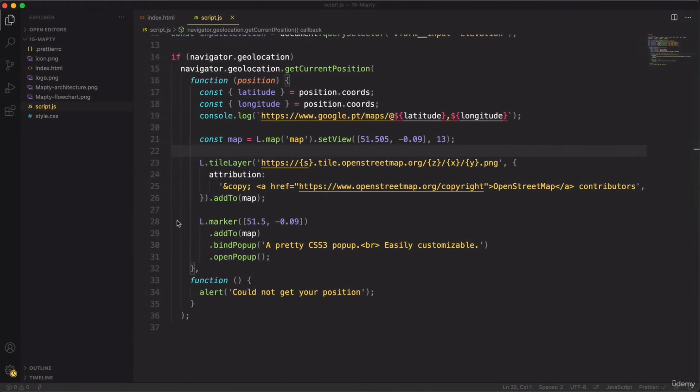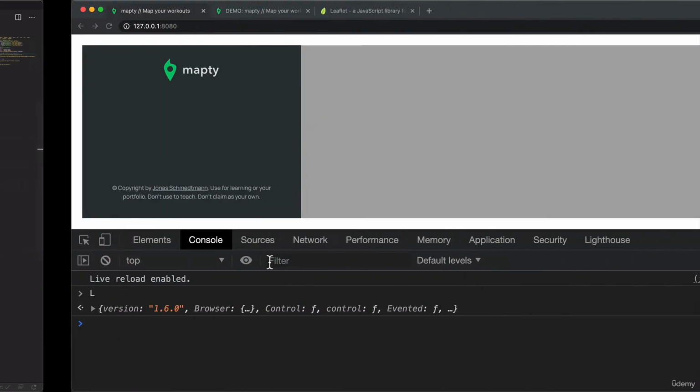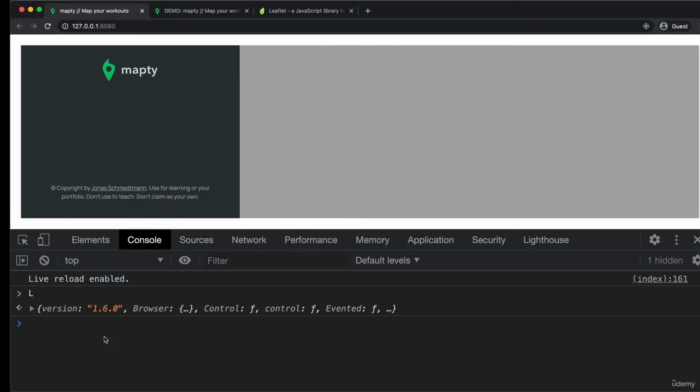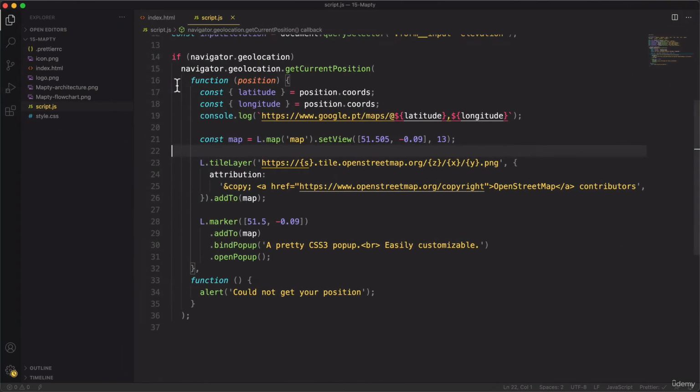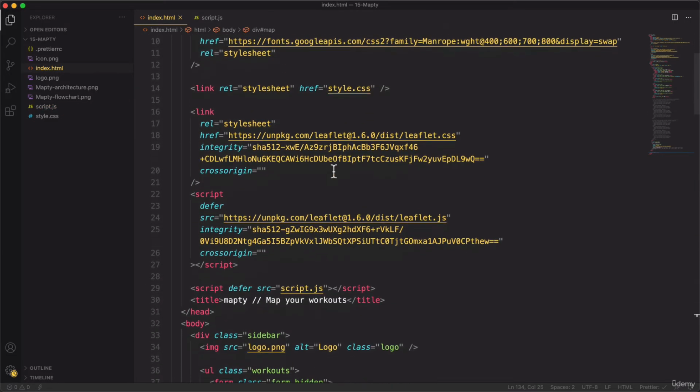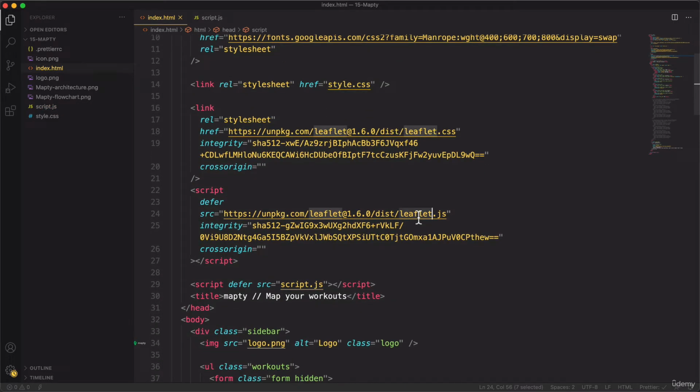So it's this L here, and it is available here in this script and also here in the browser console because it is essentially a global variable inside of the script of Leaflet, right? So here in this script that we included here, leaflet.js, the L variable is a global variable that we then can access from all the other scripts. And I think that this is something that we never saw happening before because we never worked with multiple scripts.